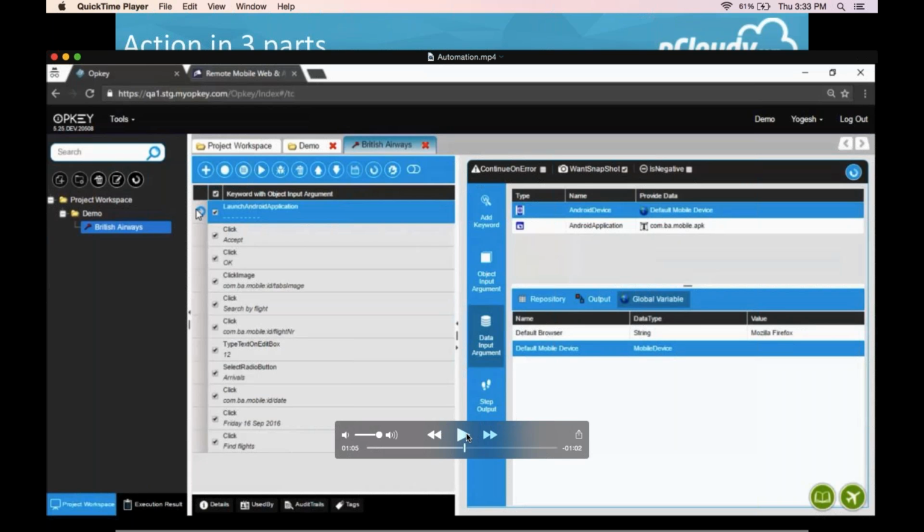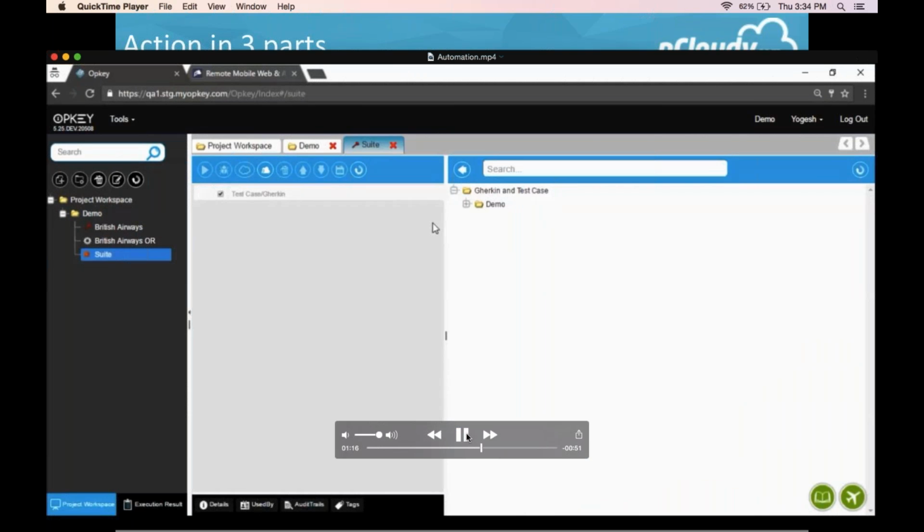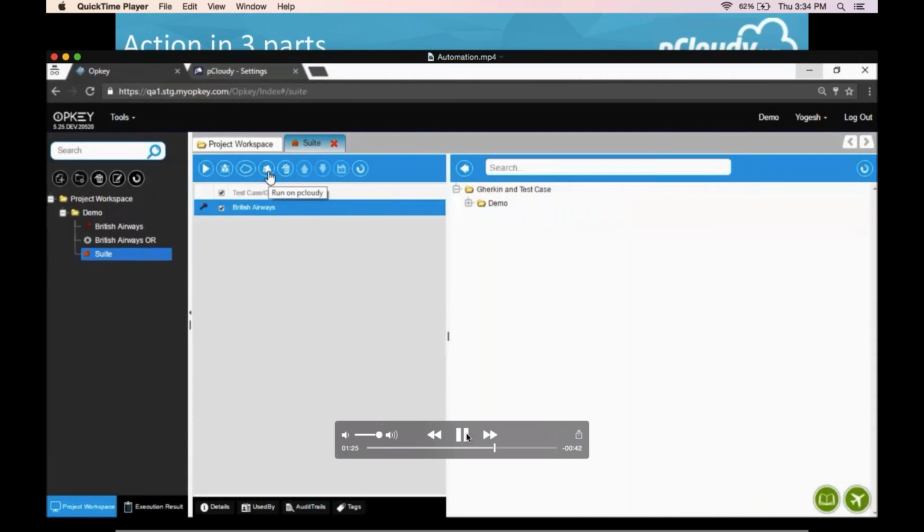These are very, very simple to understand keywords which got added as part of the script. And it has the full ability to enhance the script in terms of data driving, in terms of putting some logic to the script. But in a simple process, I'm just trying to run the script on multiple devices. So whatever we recorded, we can just put that in form of a suite, test suite, which is just a drag and drop process. And once the suite is ready, we can execute it on multiple devices within no time.